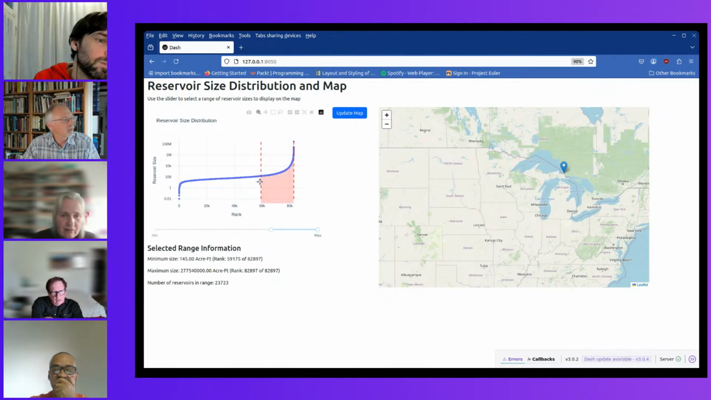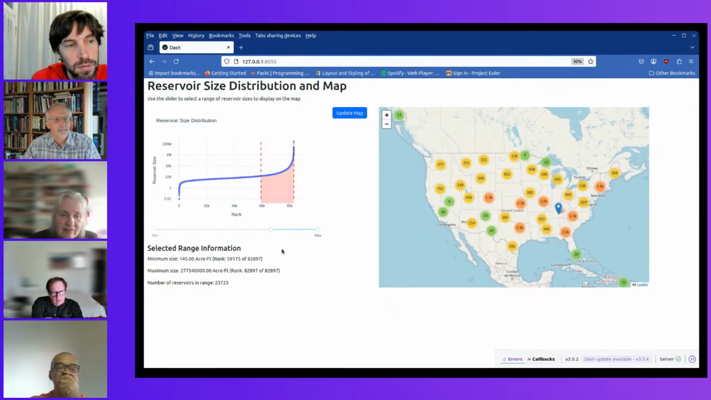And I couldn't figure out the callback that would let me automatically update from adjusting the slider. Couldn't get that to work, so I had to put in the update button. I love the slider. Yeah, the slider's a good addition.